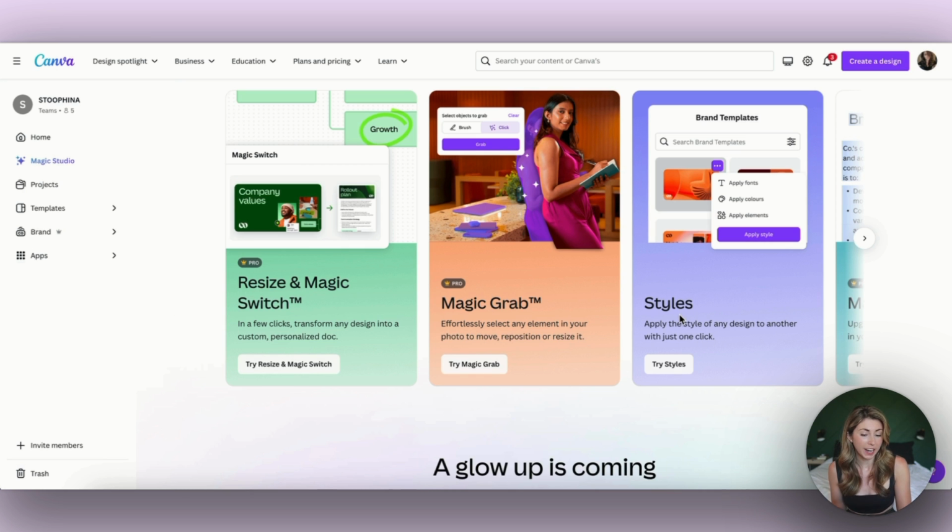There's also styles, which I don't have yet, where you, if you have a brand template, you can click on the dot, dot, dot and apply that style to a document so that it automatically formats it to look like it belongs to your business. So it's gonna apply all your colors, all your fonts to make it match your brand.